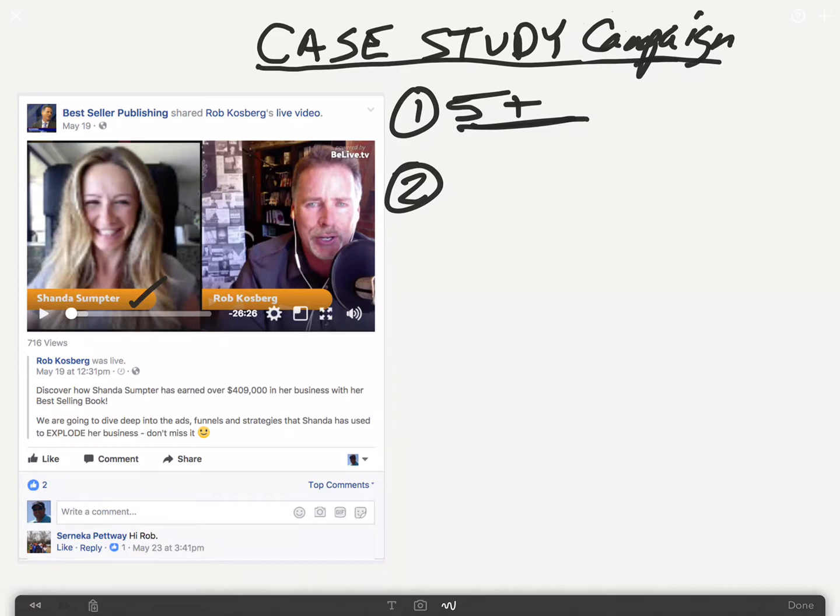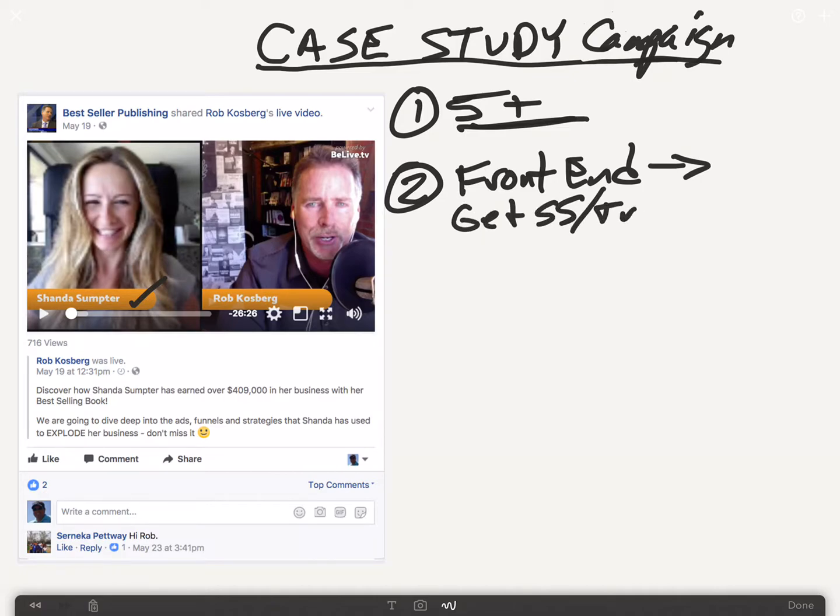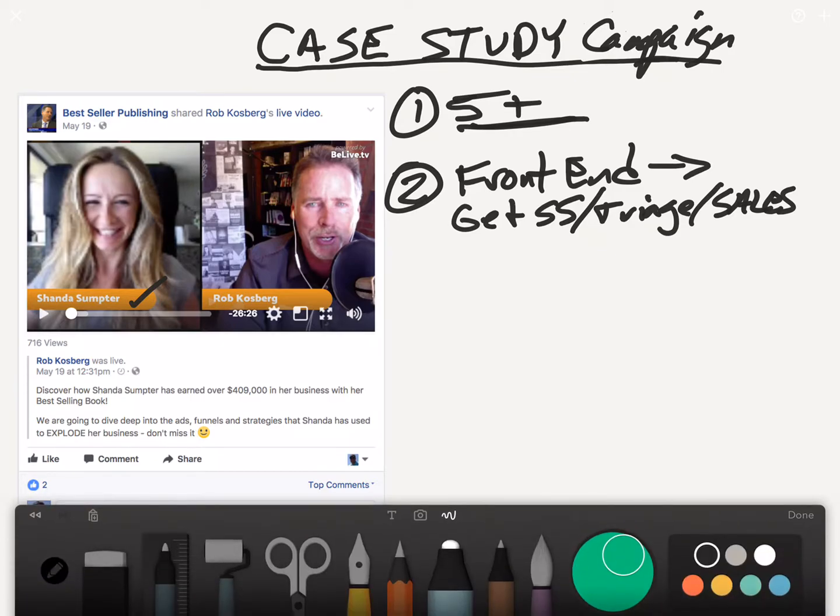You can use them for front end ads that you use to get strategy sessions or triage calls or even sales. So that's one way to use them.